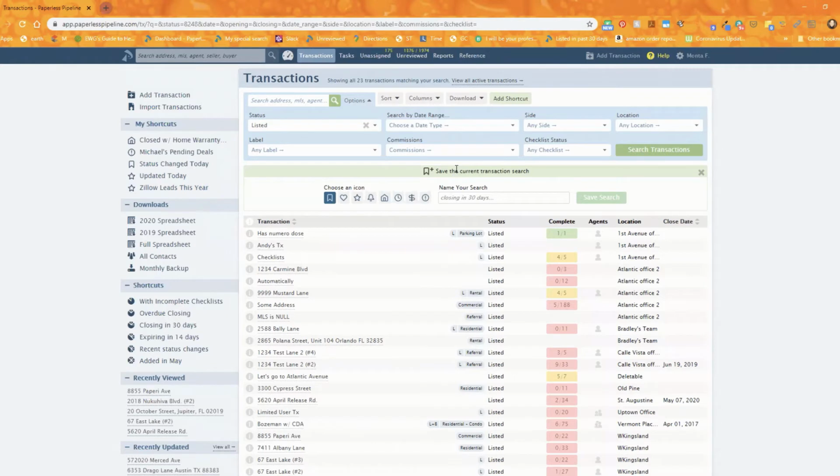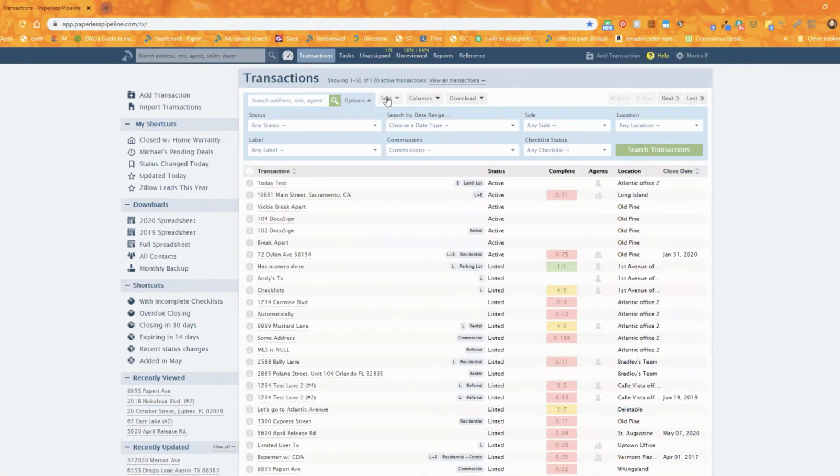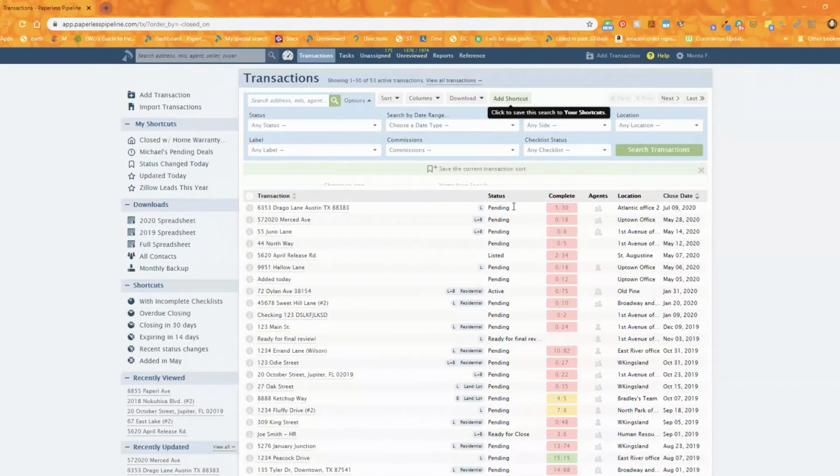But I also wanted to mention, right now I just searched and then added a shortcut. A lot of times you may have a need just to have your lists sorted in a particular way, right? So let me refresh this page by going back to transactions here. If I only wanted to sort, maybe I wanted to see information based on close date, right? I can save that shortcut just like that, right? So if I go ahead and add a shortcut now, that's going to save that sort for me.